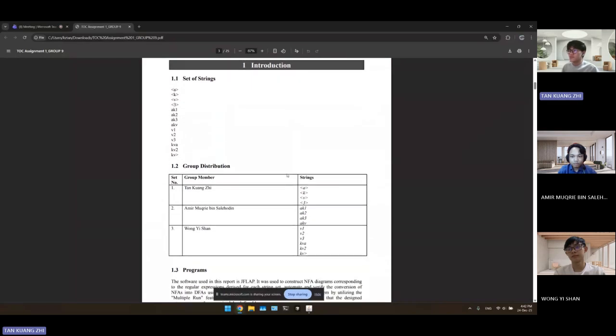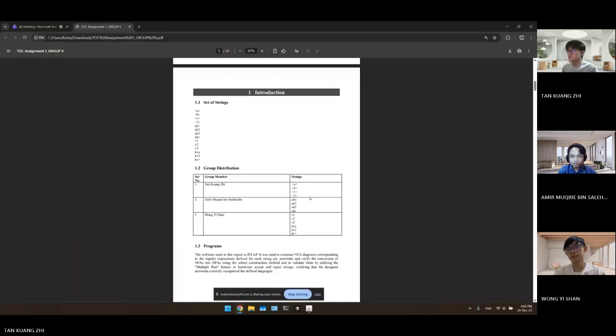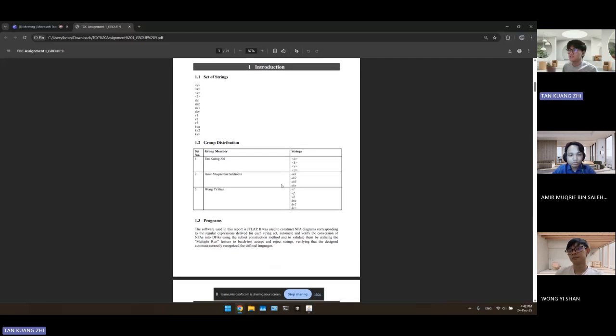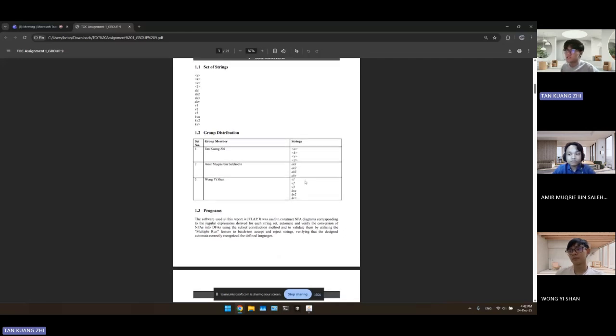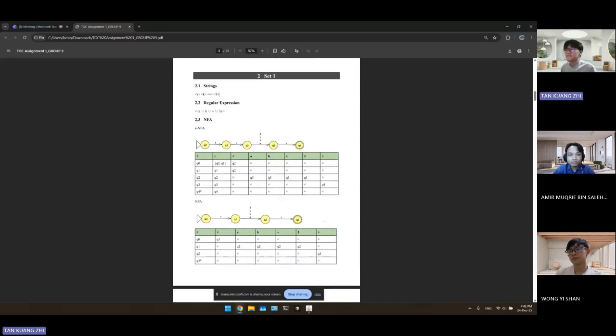So let me introduce what we have done. In this assignment, we did some NFA conversions to DFA. In this set of strings, our aim is to build a combined DFA that can accept all of the strings. Here's my set.